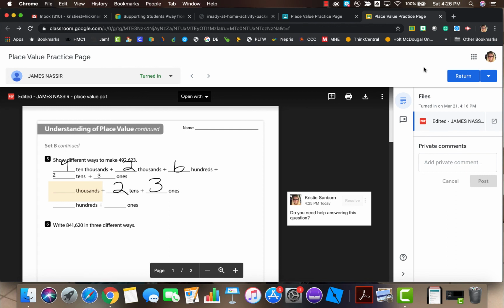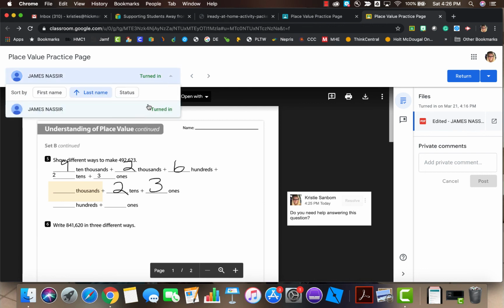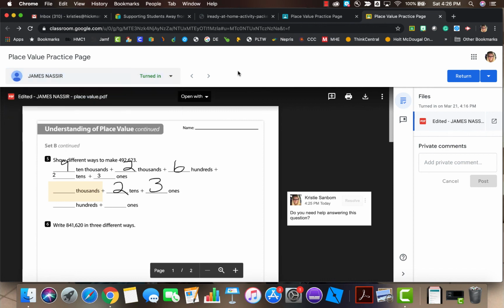I chose to not have an assignment value tied to this practice page, but if I did want to give that assignment a certain number of points, that would show up on this right-hand column. Otherwise, I am finished. I'd be able to click through my arrows to go through my student list, or I could click this drop down and all of my students would be listed here for me to be able to move around and grade the other assignments.